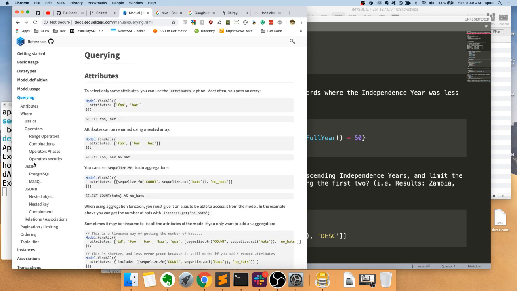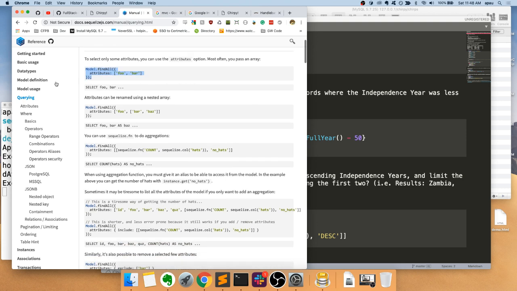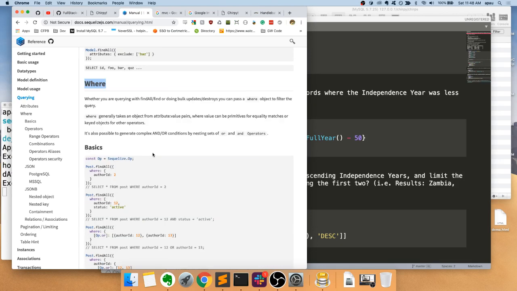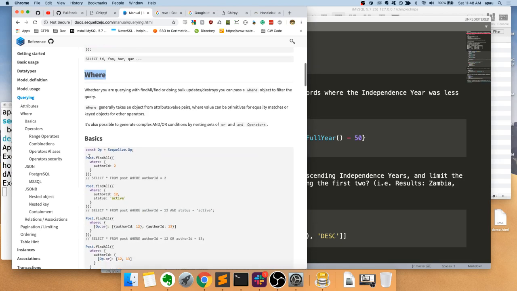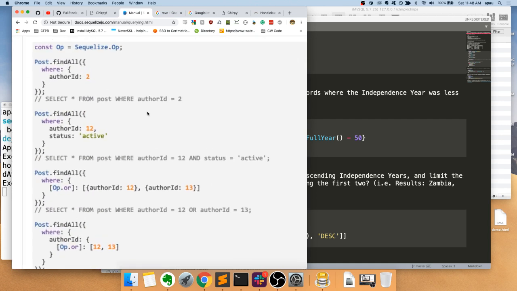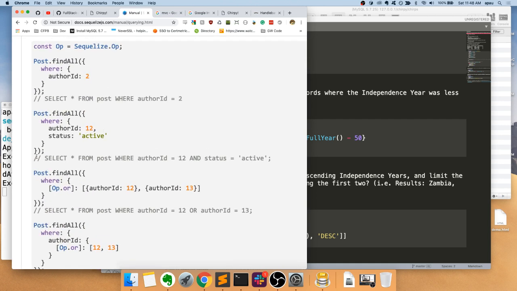But if you want to understand how we query data in our databases, we go to the querying section in this documentation and look at the different examples they provide. We know we want to use a where, so we look at how they're using where. For a table post dot findAll, we'd say where authorId equals 2. Find all where authorId is 12 and the status is active. And you can see that this is the type of SQL it's actually printing on the back end.